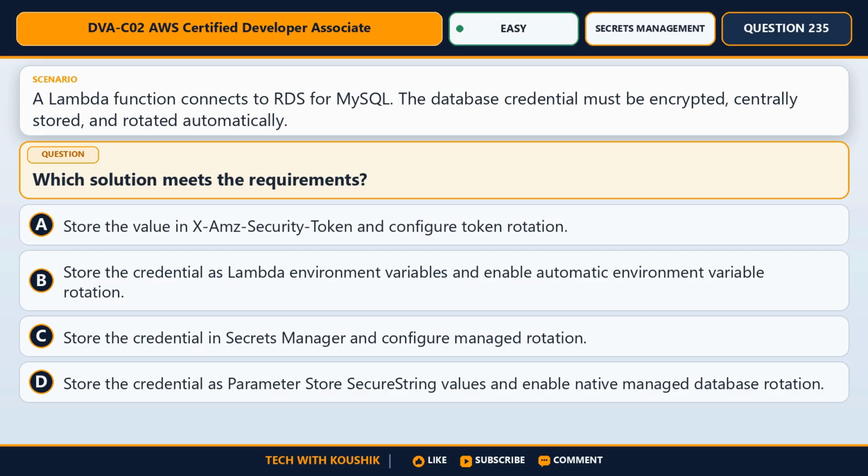Option A. Store the value in an STS security token and configure token rotation. Option B. Store the credential as Lambda environment variables and enable automatic environment variable rotation. Option C. Store the credential in Secrets Manager and configure managed rotation. Option D. Store the credential as Parameter Store SecureString values and enable native managed database rotation.